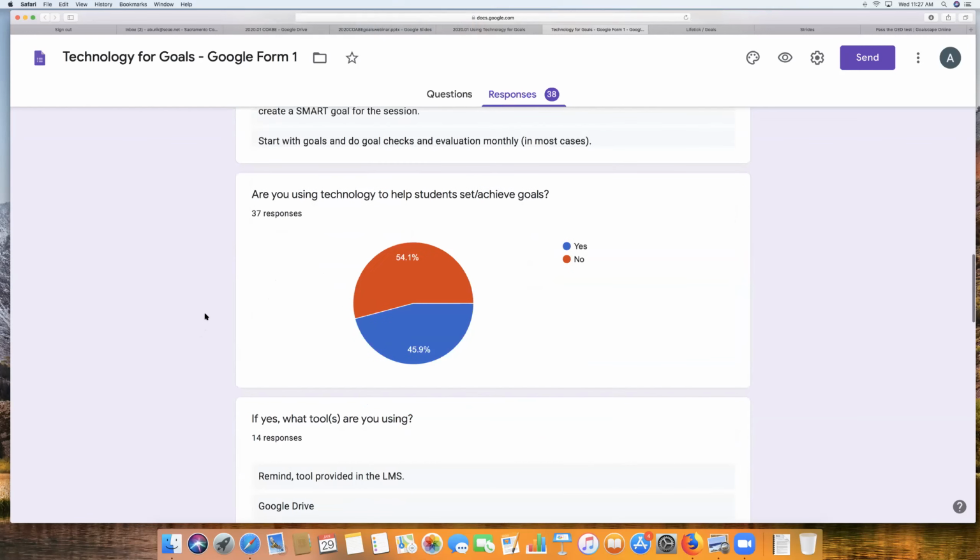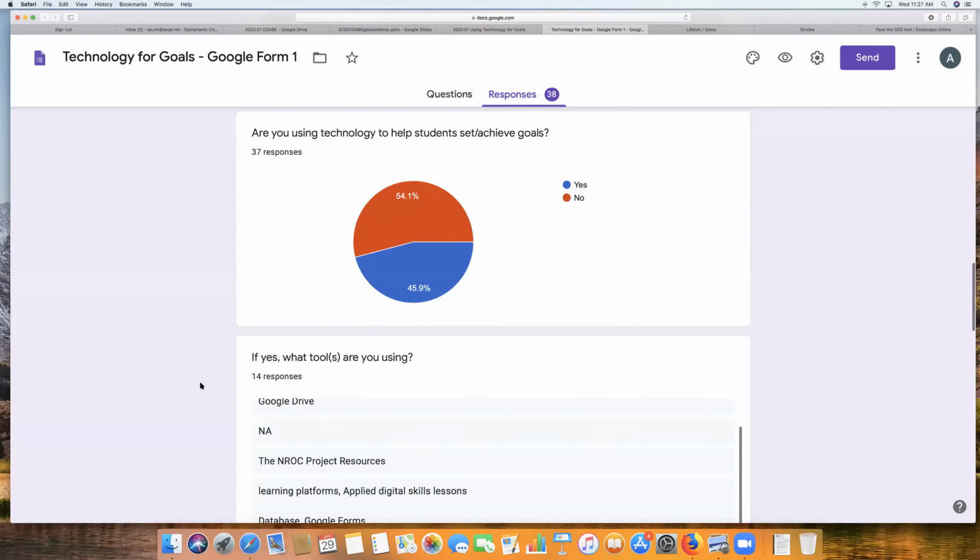How are you using technology? Oh, sorry. Are you using technology to help students achieve goals? So it looks like the majority of folks at the moment say no, but a lot of people say yes, which is very encouraging. What kind of tools are you using for the SMART goal setting?